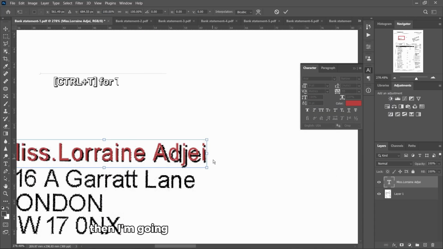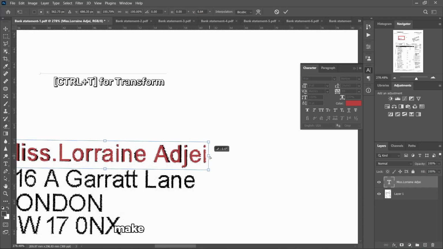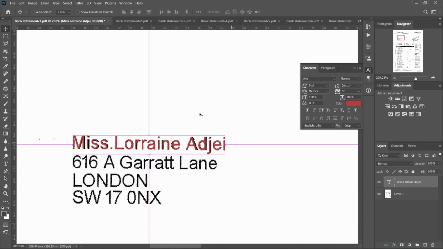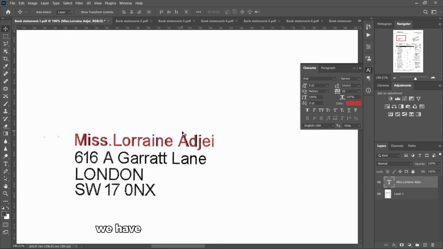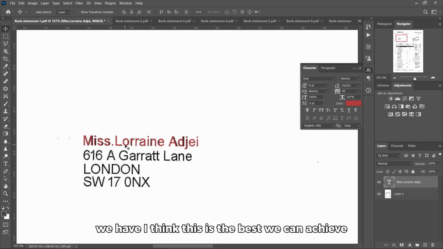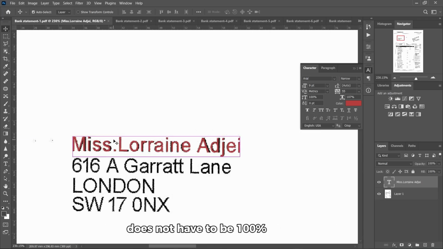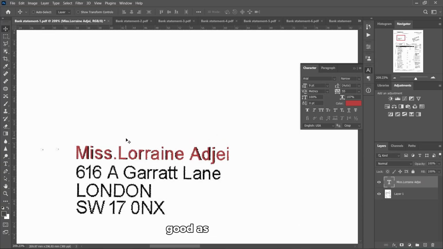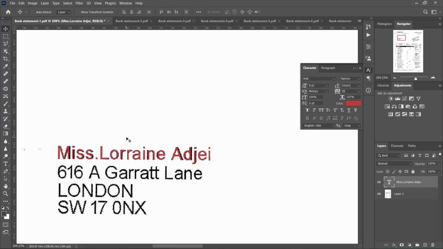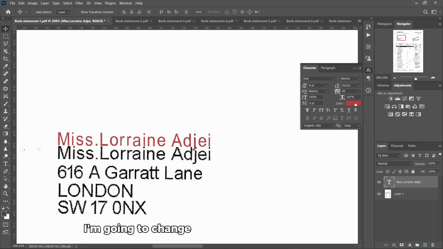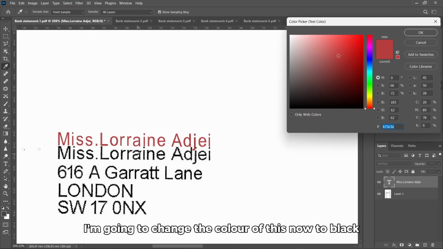Then I'm going to do some transformation to this, to make sure it matches properly, and there we have it. I think this is the best we can achieve. It does not really matter, it does not have to be 100% accurate. It's good as it is. I'm going to change the color of this now to black.